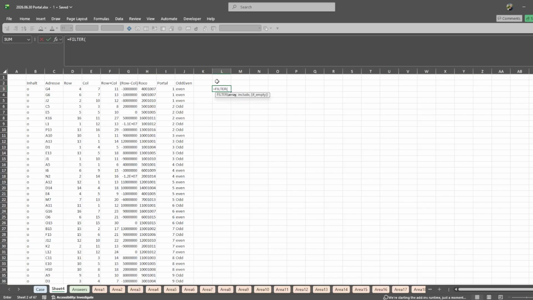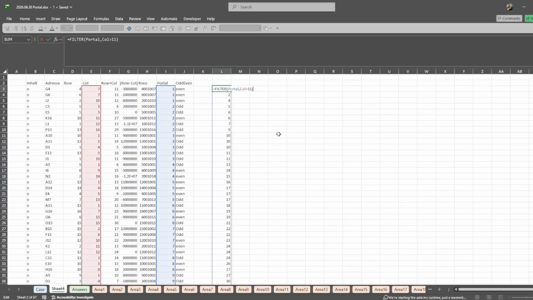So filter portal where column is larger than K. I know H is 8, 10, 11 is larger than 11, I guess. And wait, smaller than. Yes, and now I can take unique.